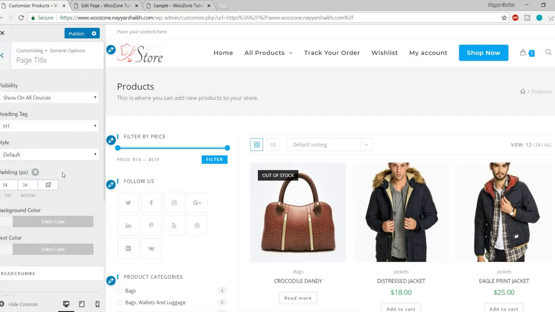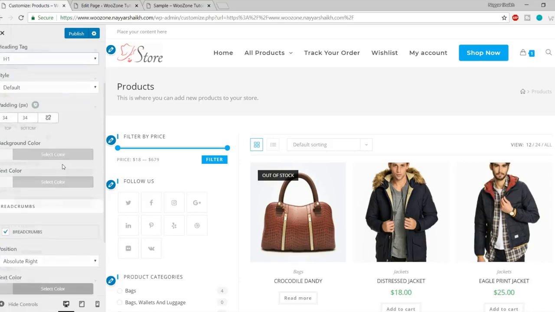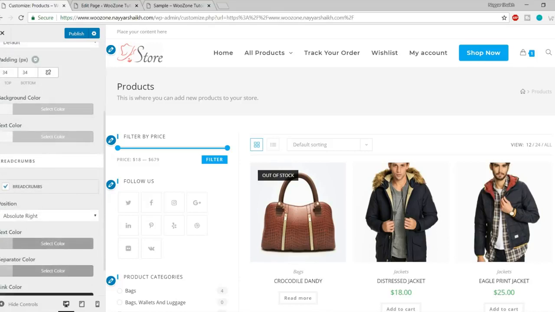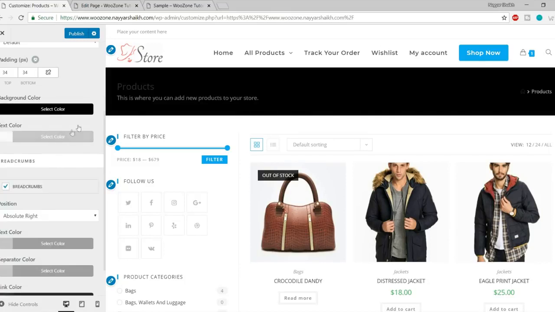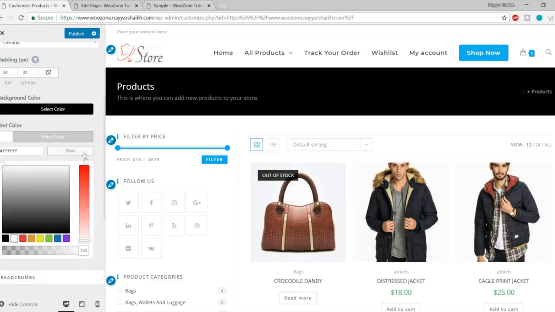Now you can control the design of the page title over here, and if you want to hide this page title on specific devices, you can do it from here. You can change the tagline for the heading. You can change the background color for the heading. So it will change only the background color of this portion. Suppose I want maybe black background color for this section, and the text I want it to be white.